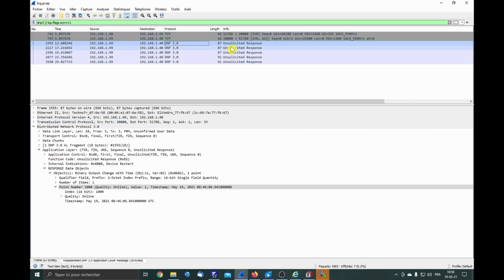Then we see our unsolicited communication, and we can see that the first one corresponds to point number 1000, which is our pump, with a timestamp and the value.